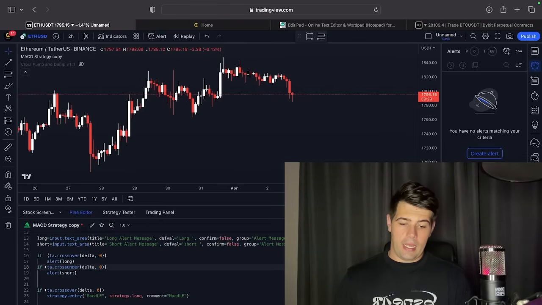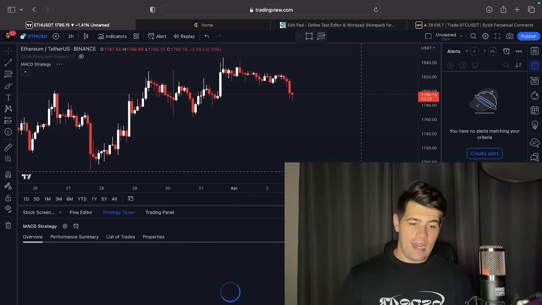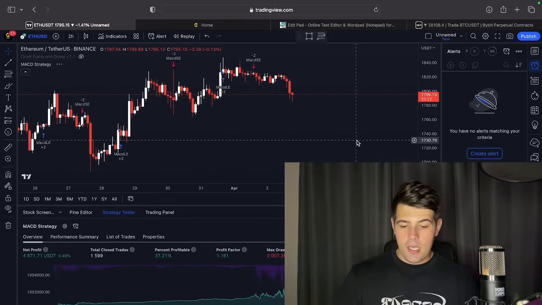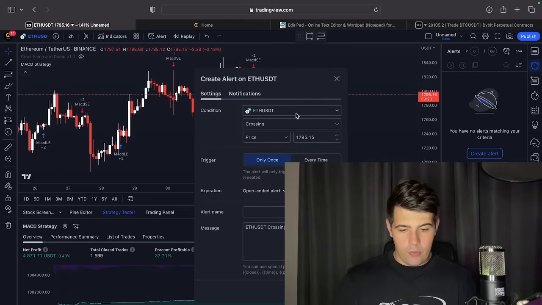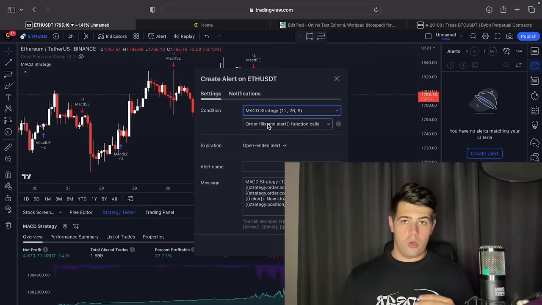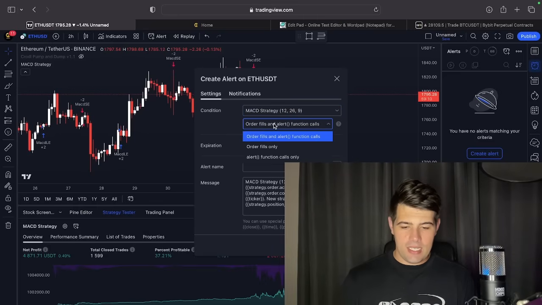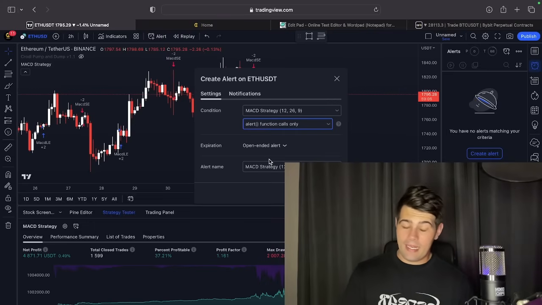Okay, so now what we can do is I'm just going to remove this one and I'm going to paste in the new one, add it to my chart. This is going to be with the new source code, and then we're going to head over to our alerts. If we go to our alerts and we now select the strategy again, you will see that there's now a new box in here. The reason for that is because we've added that alert logic. So all you need to do is basically click on this alert function calls only.